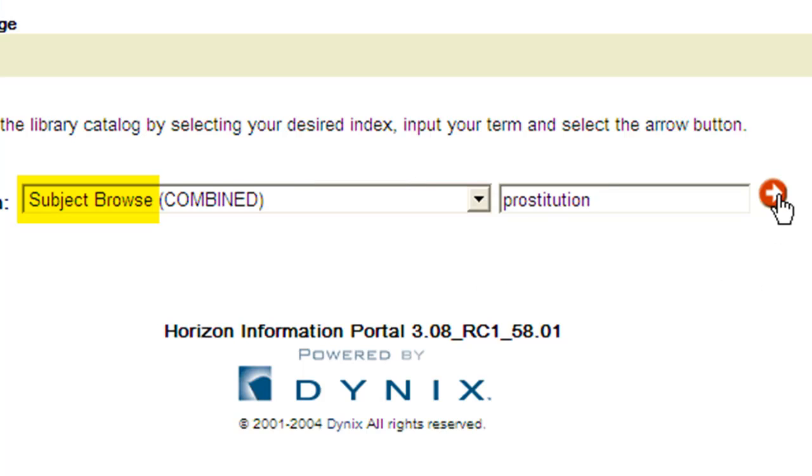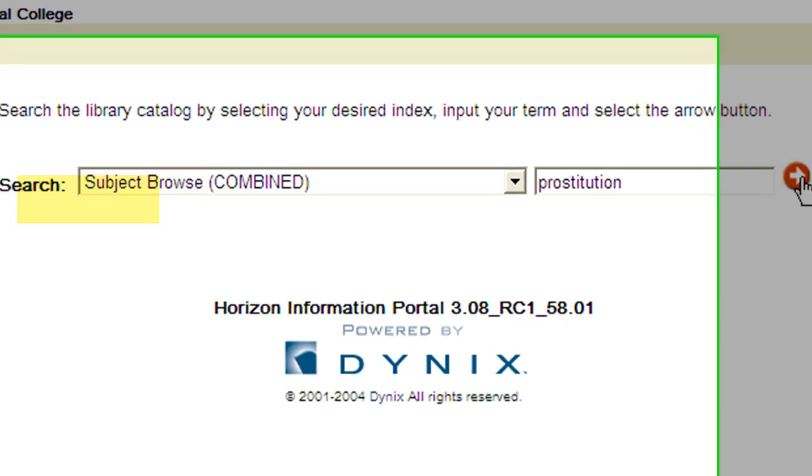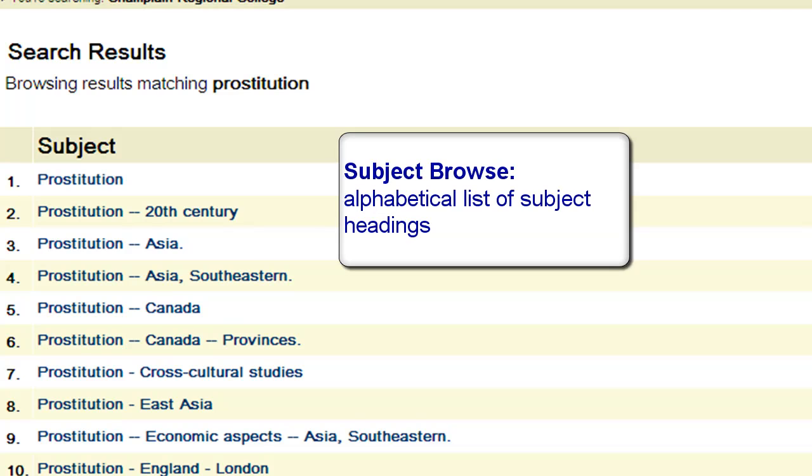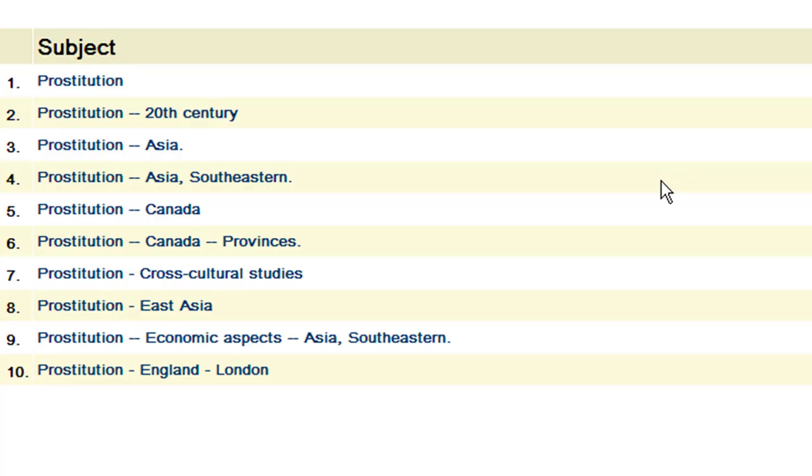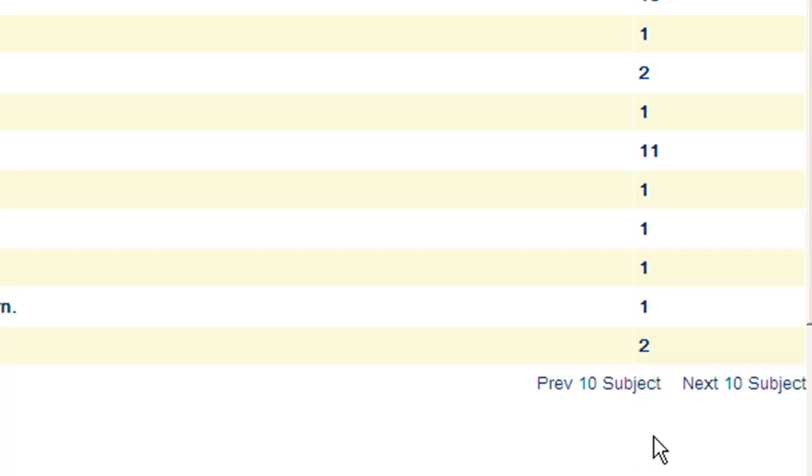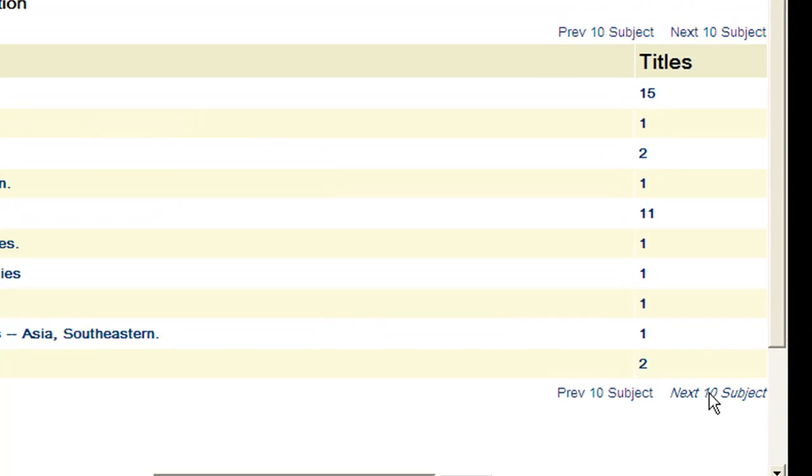A subject browse search takes you to an alphabetical listing of these subject terms. Notice here that in addition to the heading prostitution, there are also narrower subjects by time period, by place, or by a specific aspect of the subject. You can also move backwards and forwards in this alphabetical list by 10 subjects at a time.